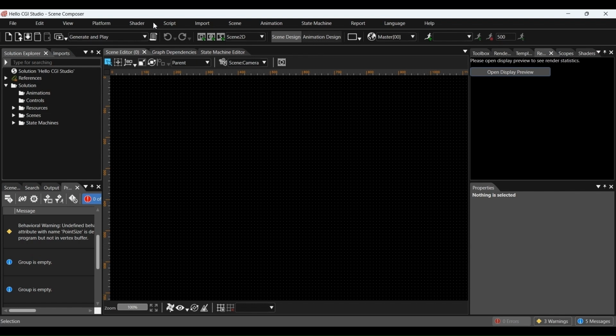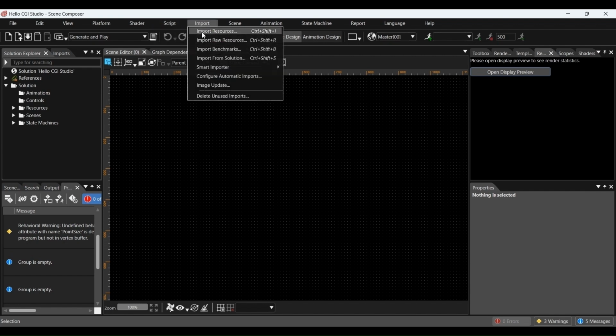In the Scripts menu, we can create and validate Lua scripts. These scripts help us to control logic and add functionality to our project. The Import menu provides several options to bring resources into our solution. From here, we can import files such as FBX, GLTF, bitmaps, and fonts.